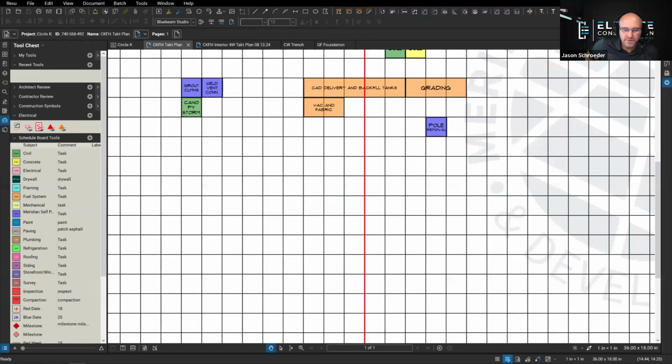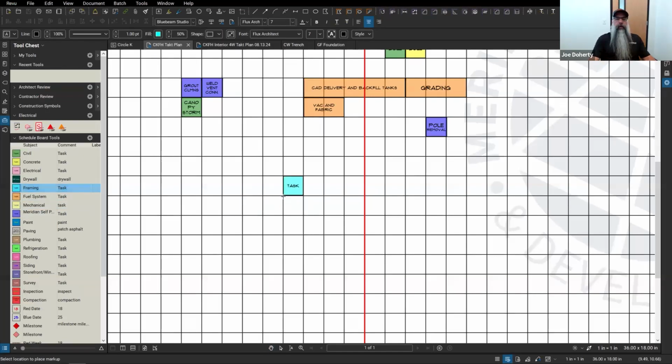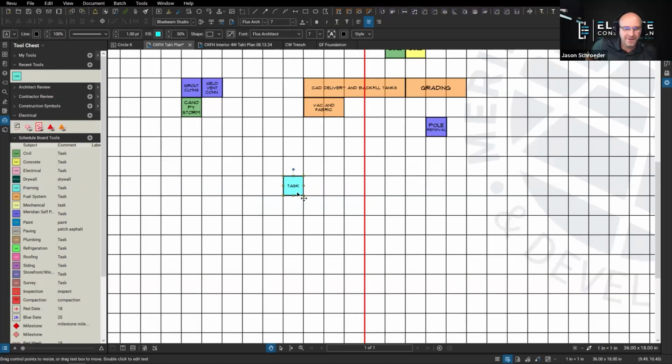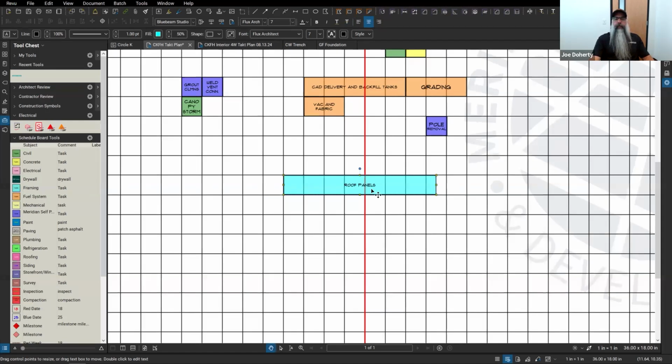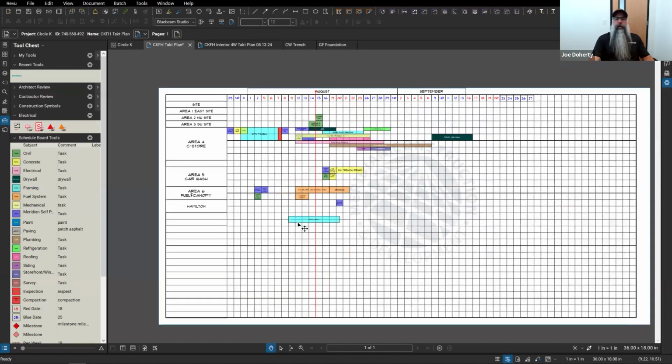I could drag a sticky note over and it'll snap right into my little box for me. That's so awesome. And so I know blue is framing. So I'd go in here and just say, I might just say roof panels. And I know that it's going to be in the convenience store. And let's just say, hypothetically, we're going to set roof panels starting September 18th. So I'd put it right over there, and then I could build off of that.